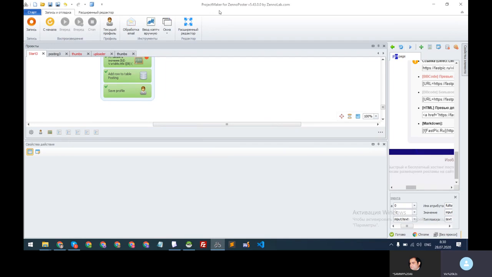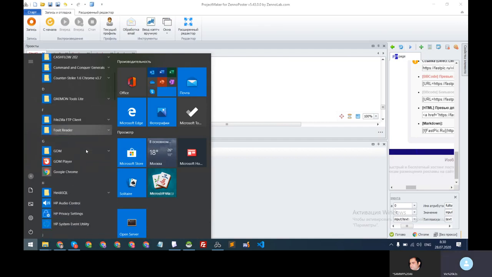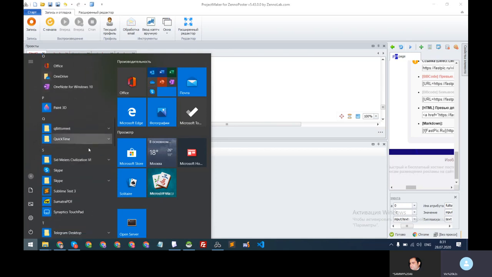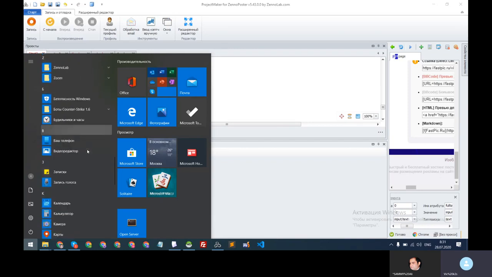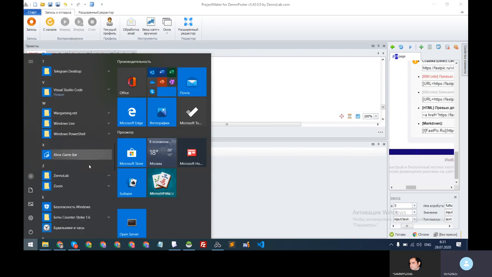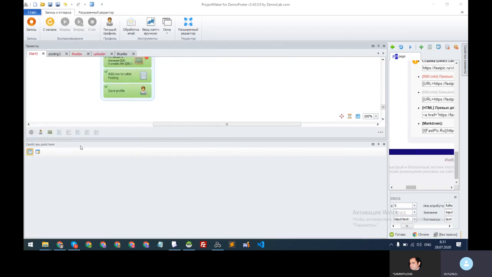I remind you, you will have two different software. Let's find it. No, I guess I don't have these two here. I have ZennoLab. Yeah, here. So when you install ZennoPoster, you'll have Project Maker. Now we are inside the Project Maker, and you'll have ZennoPoster. So now we have to run ZennoPoster.